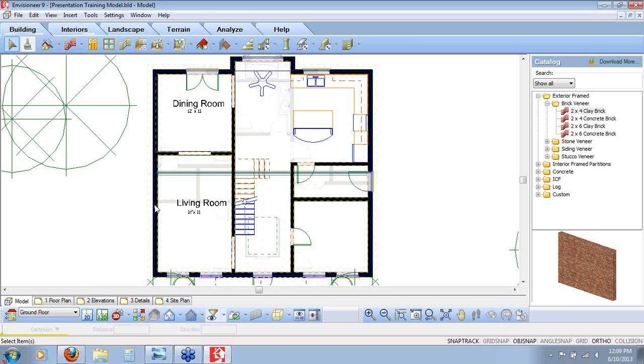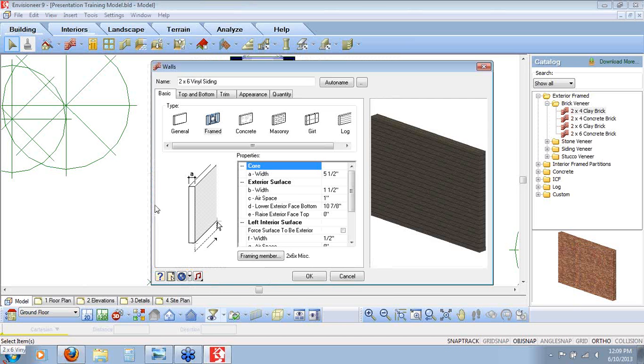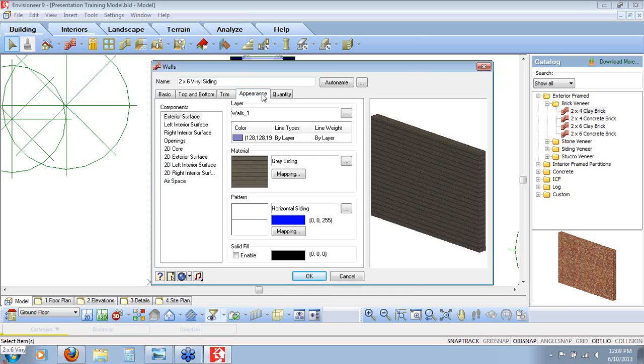Next, I want to talk about how to darken in these walls. I'm going to double click on this exterior wall. And when I double click on a wall or any element in your model, it'll bring up its properties. So I have now the walls dialog box in front of me. I want to look at the appearance of that wall.